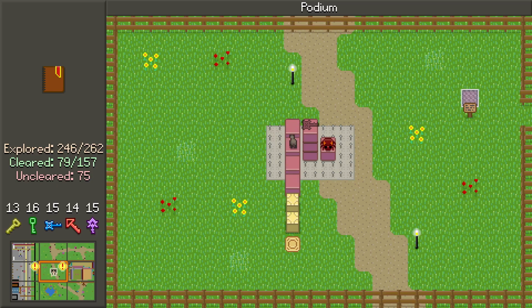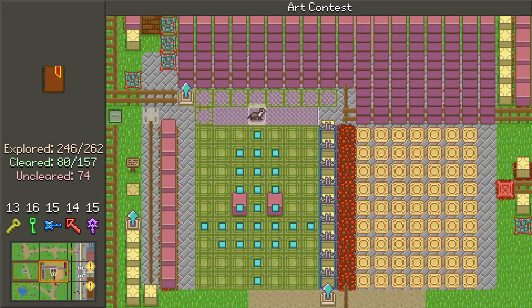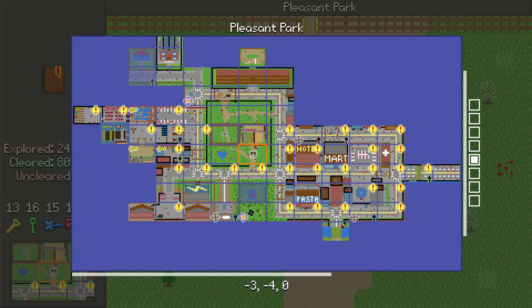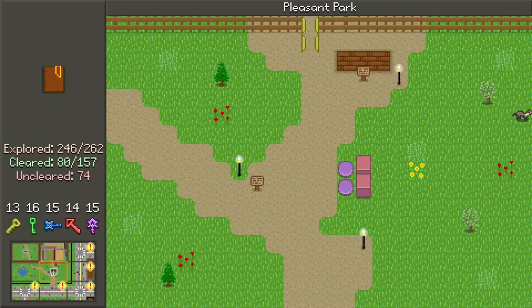What about this part? Wait, how do I... I think I see. I have to do something first. See, there's a puzzle here. Come on down. There we go. That's a puzzle. I had to think about it for a bit. Alright. Park is cleared. Whoops.